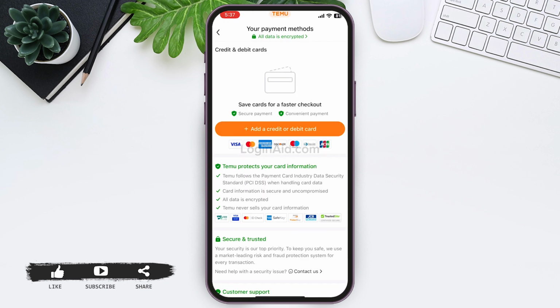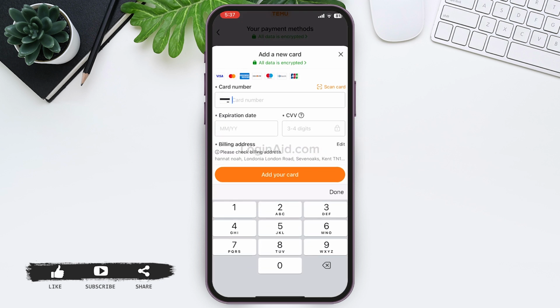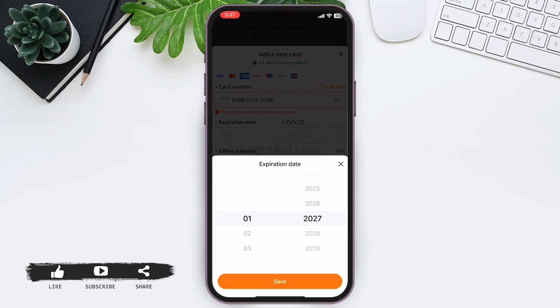Now the only payment method that Temu has is the card. Now here tap on the add a credit or debit card option. After this, here you need to enter the card information. At first, you need to enter the card number in the given box. Similarly, you need to enter the expiration date of the card in the given box.